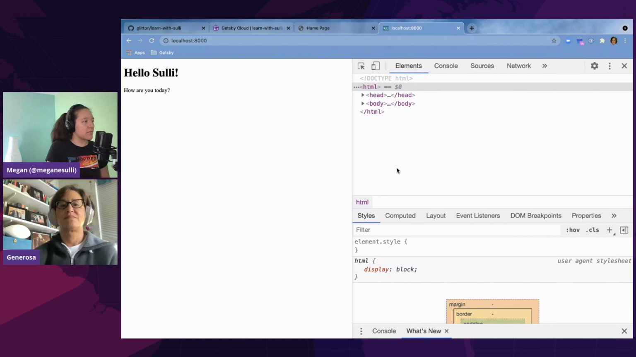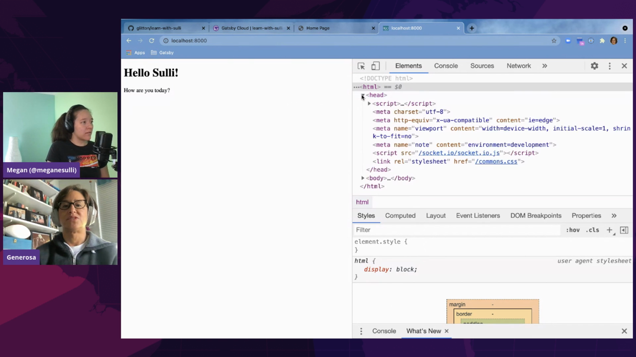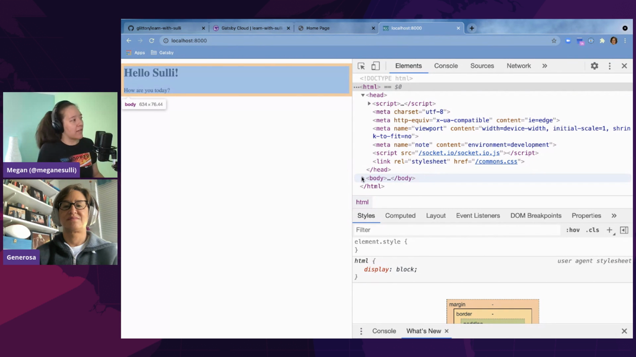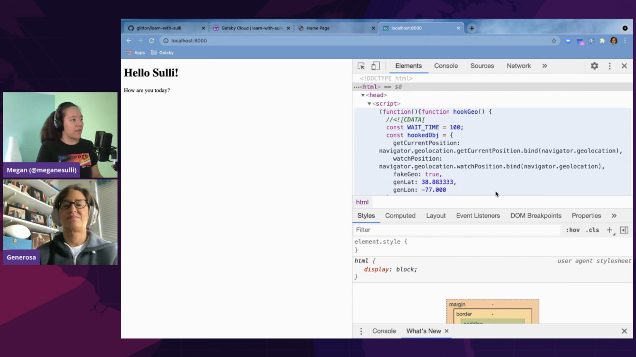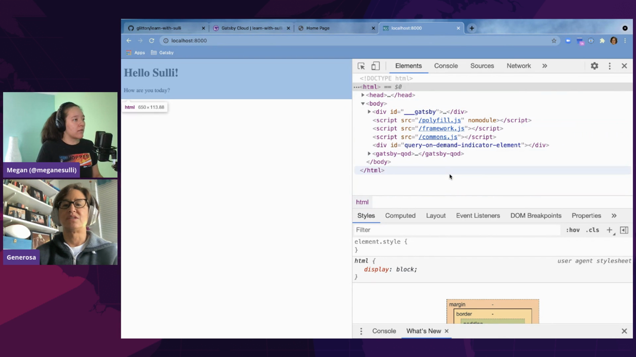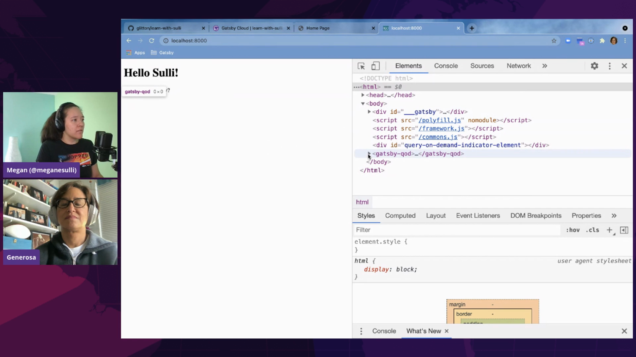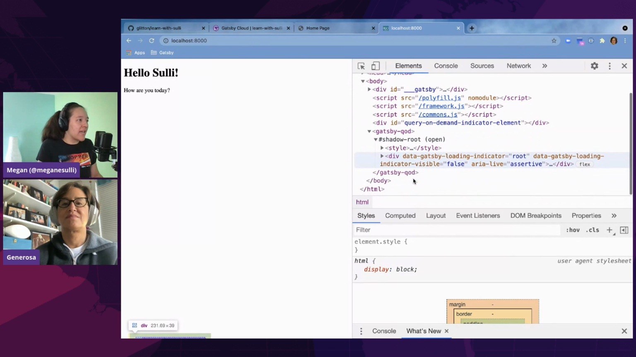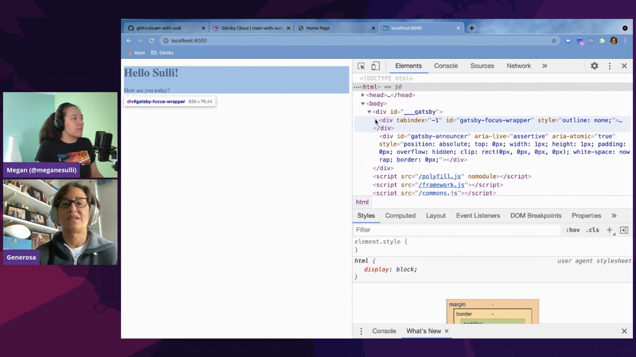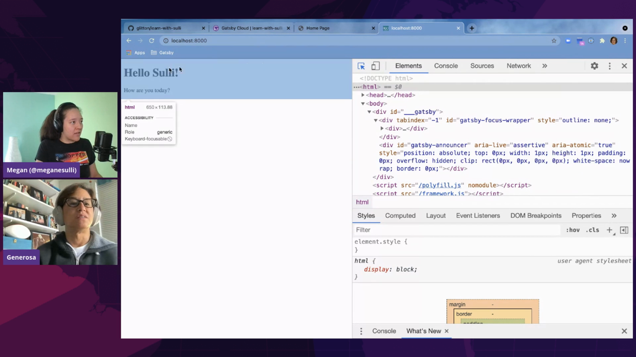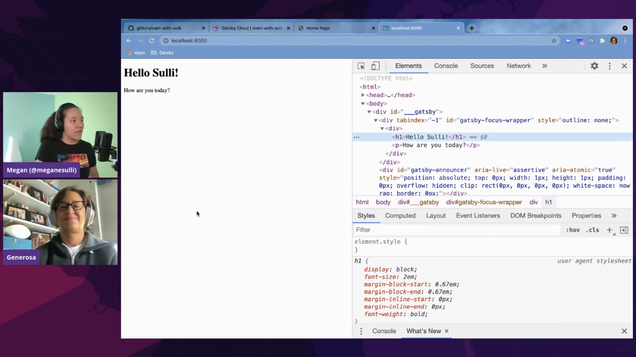Let's open up the part that has the actual hello heading. So inside of the body, you can see that there's some extra wrapper stuff that Gatsby puts in for you. I think it's in the first div. I usually click that little inspect button, that little square with the cursor, and then click directly on it. So there it is.